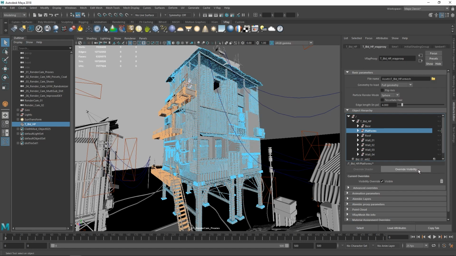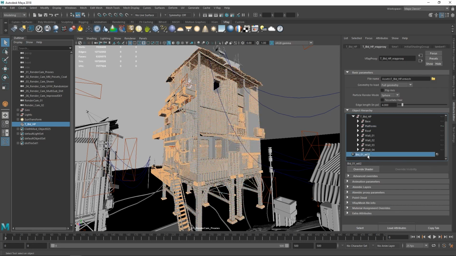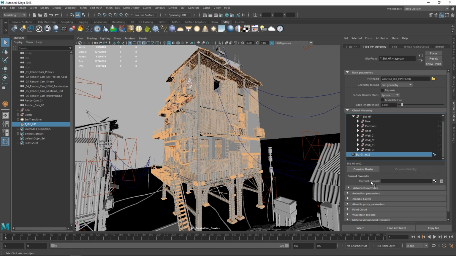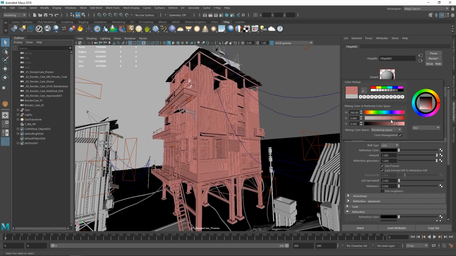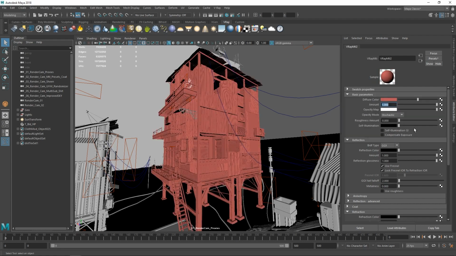With the new V-Ray proxy, you can use either hierarchy overrides or advanced overrides to override materials and geometry visibility. For example, we can override materials with new ones if we select a material and then choose the Override Shader button. If we click on the texture swatch icon here, we can replace the proxy's material with a new V-Ray material and then tweak it a bit. For example, I'll change its color to a reddish pink and tweak a few other parameters here just to make it stand out a bit. Note that you can even override materials by dragging and dropping materials directly onto the hierarchy.